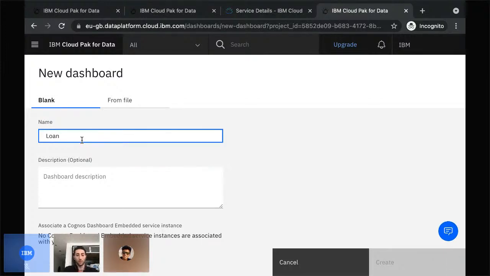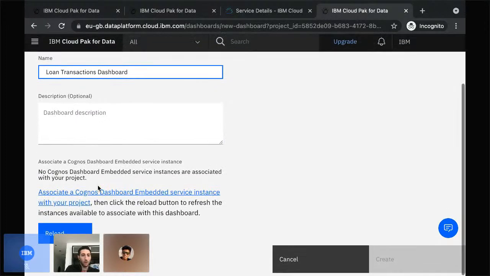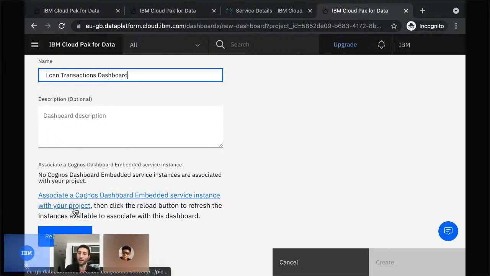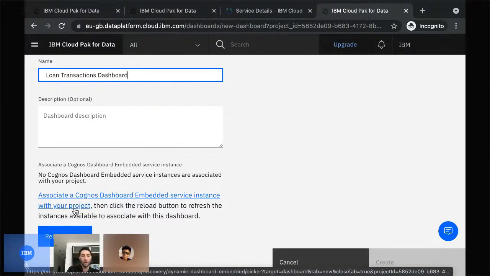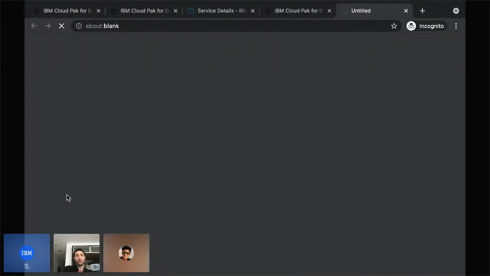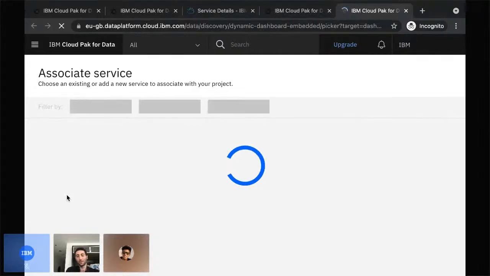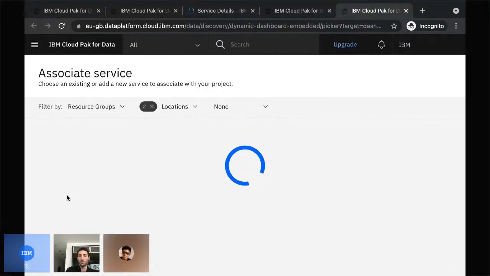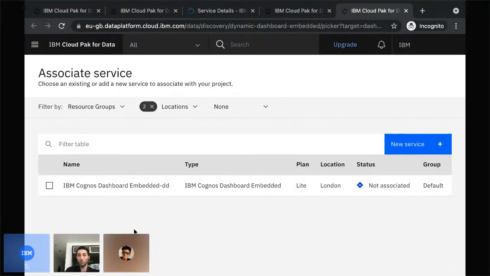So let's say loan actions visual dashboard. Okay, so now here again, because this is a dashboard, it needs the Cognos Dashboard Embedded service that we created earlier. So you can basically just click on Associate to link them together. In this case, this won't be made automatically, just like the Cloud Object Storage service. Here, we will need to assign it. Maybe you will find it automatically assigned to yours, but I doubt it. So in this case, just click on Assign.